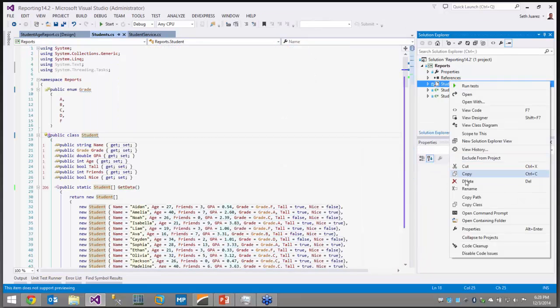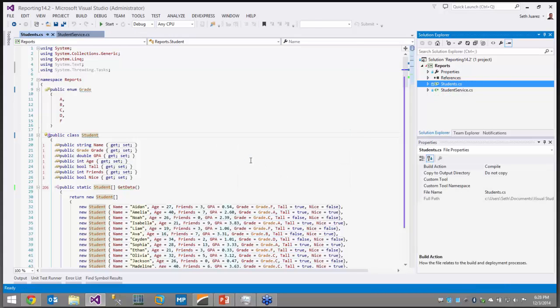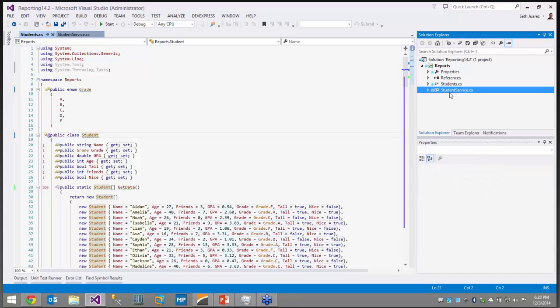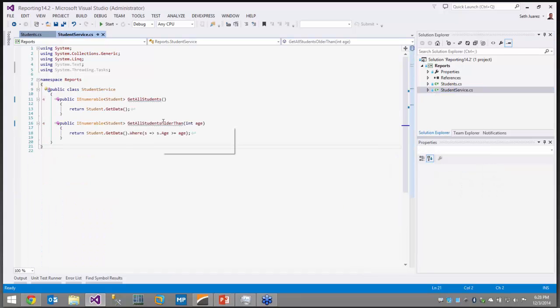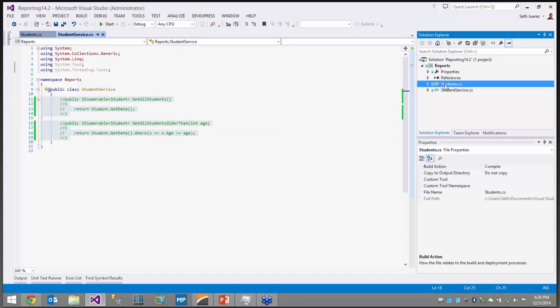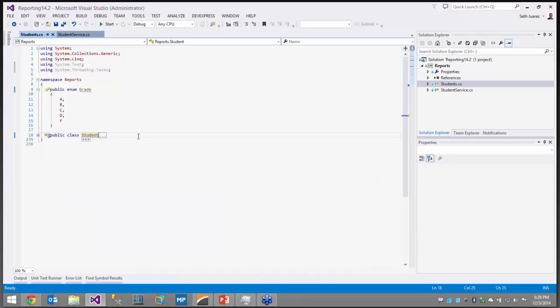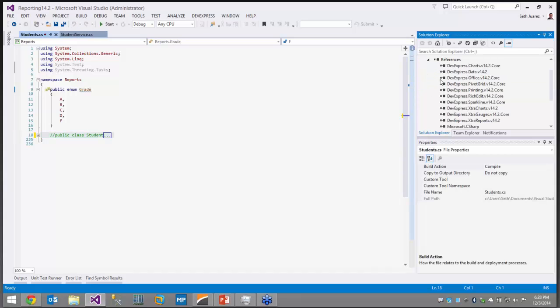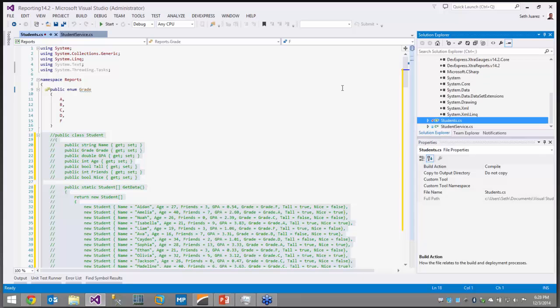All right, let me delete this report, and let me go back to see if that'll fix it. Control-Shift-B. No, build failed. Student service, no, it looks good. Let me comment it out and see if that helps. Maybe something there. Nope, not that. Let me comment out this class here and see if it does anything. Nope, don't see it there.